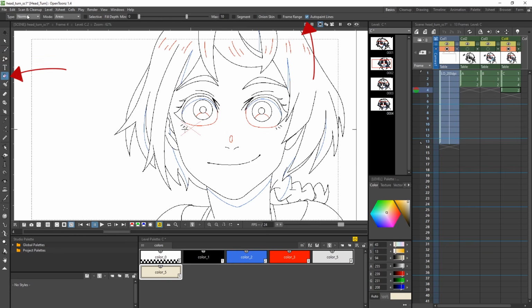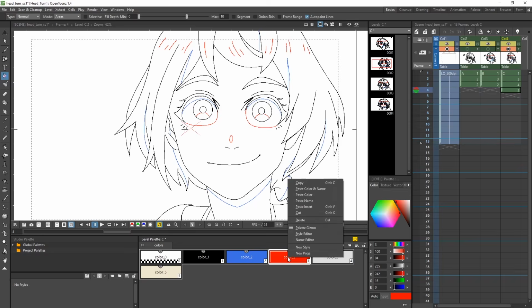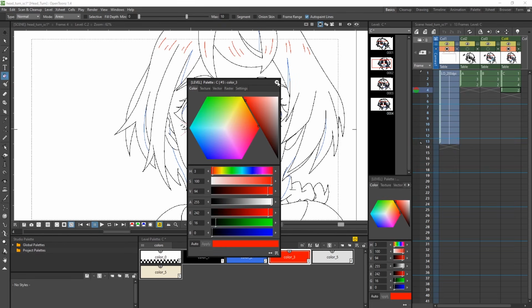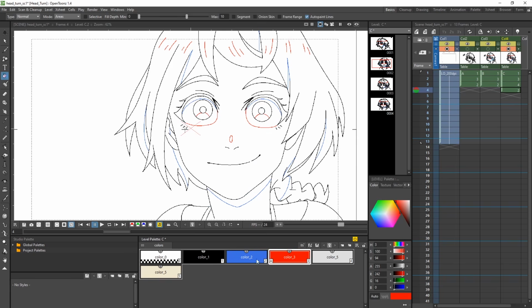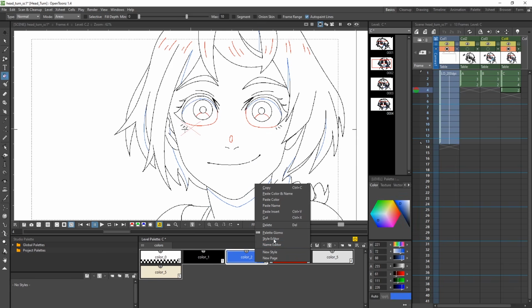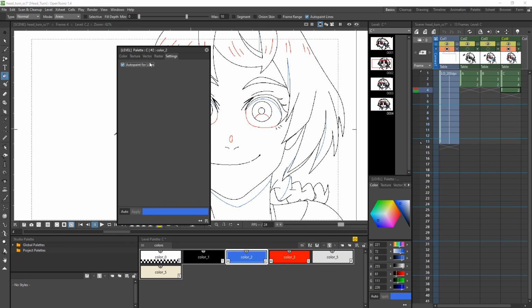We will then take the fill tool, the shortcut is F, and make sure that the mode is set as areas and the auto paint lines option is checked. Then, for our blue and red styles, our color separation lines, right-click and select Style Editor. Go to the Settings tab and enable Auto Paint for lines. This will have the software automatically paint the lines as we use the fill tool.